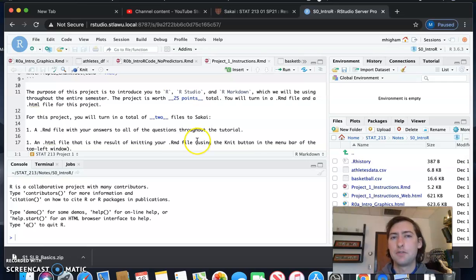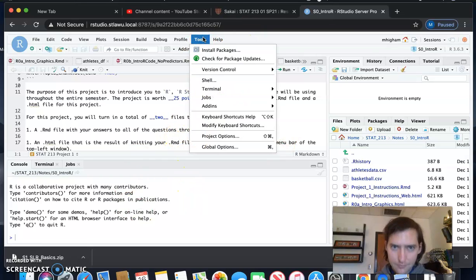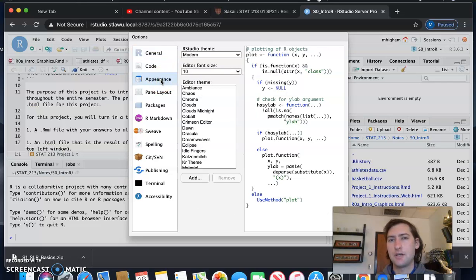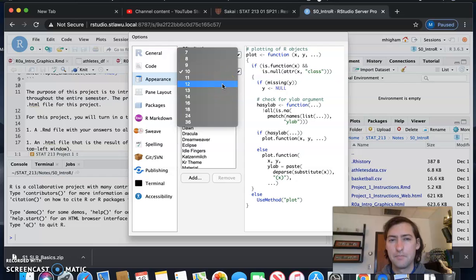The other thing that I wanted to really briefly talk about in this video is just how to change your background setting. And so if you go up to Tools and down to Global Options, there's actually a ton of stuff that you could change, but we're going to change the appearance. And so you could change this editor font size, which I'm actually going to do. Personally, I would keep it at 10. I'm only doing it just so that the screen is easier to read for everyone once we're in person.